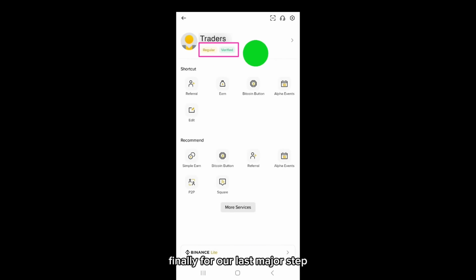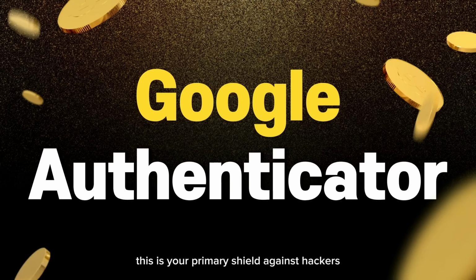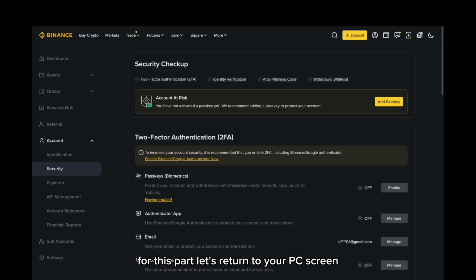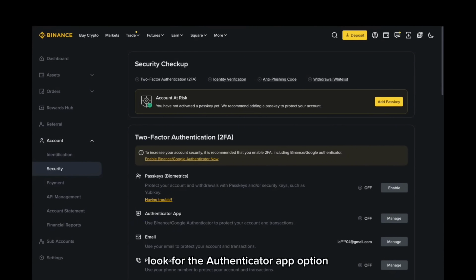Finally, for our last major step, let's set up two-factor authentication. This is your primary shield against hackers. For this part, let's return to your PC screen. Click on Security under the Account tab in the left-hand menu. Look for the Authenticator app option and click Manage right next to it.